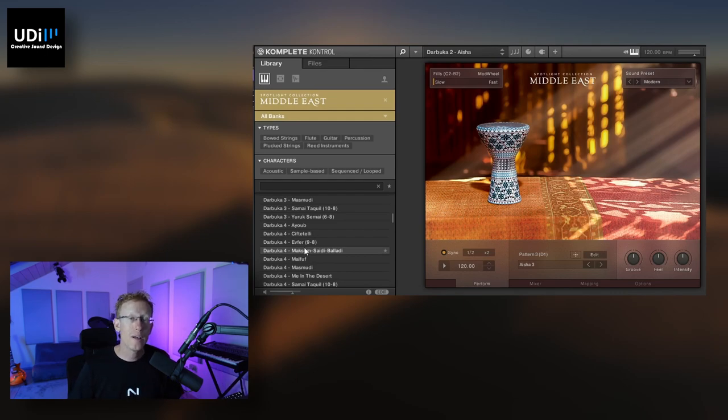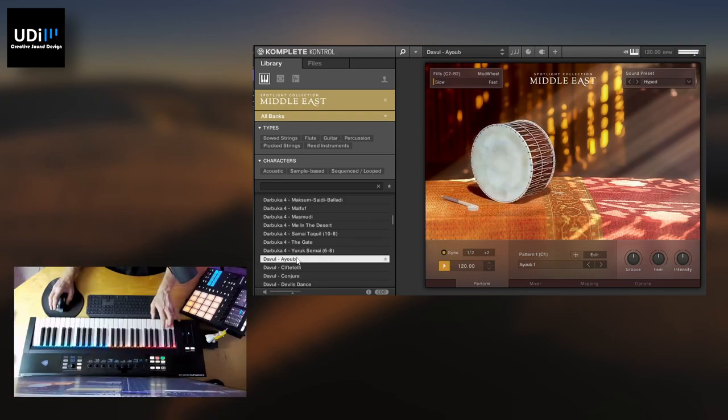And of course, we have more and more instruments. Let's try the next one, the req. So I'm trying to give you guys a taste of different instruments, but if I've missed anything, just let me know in the comments.